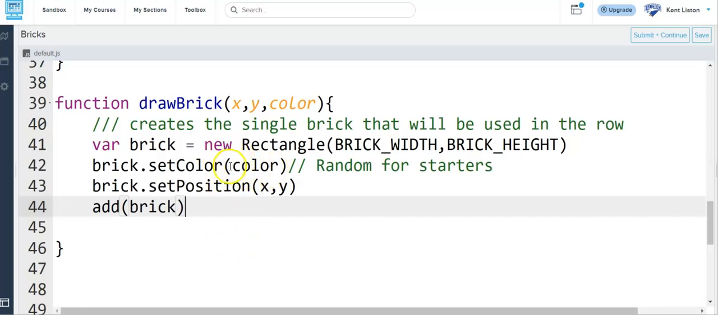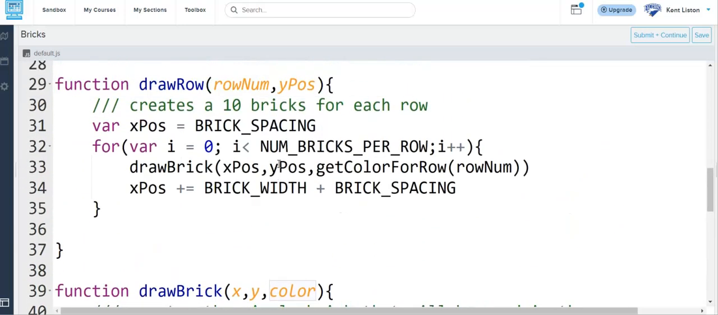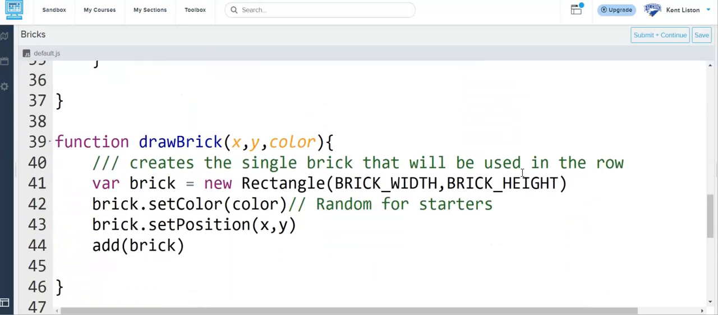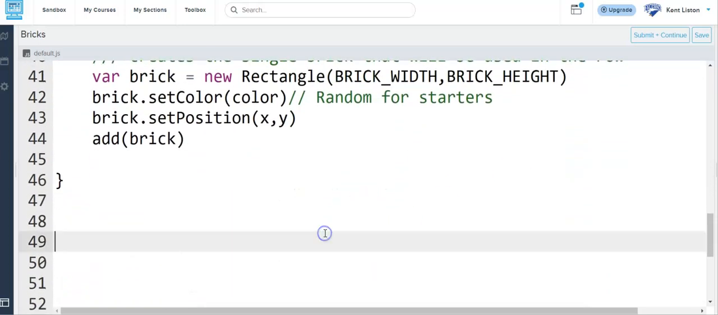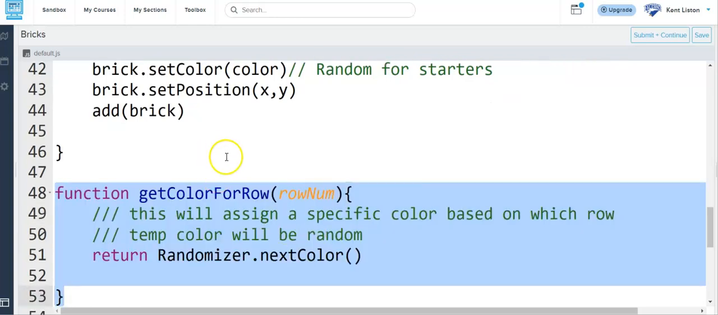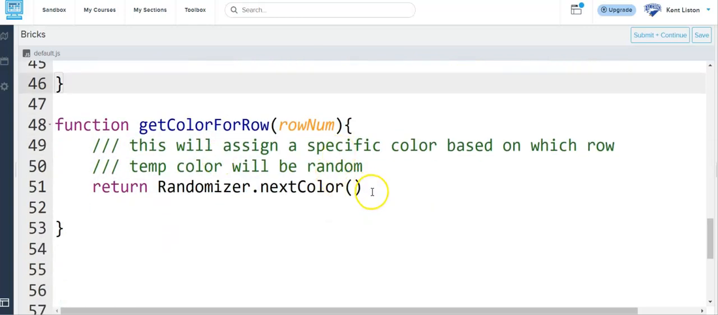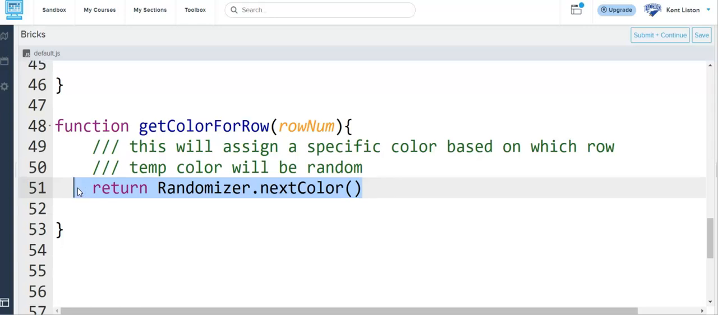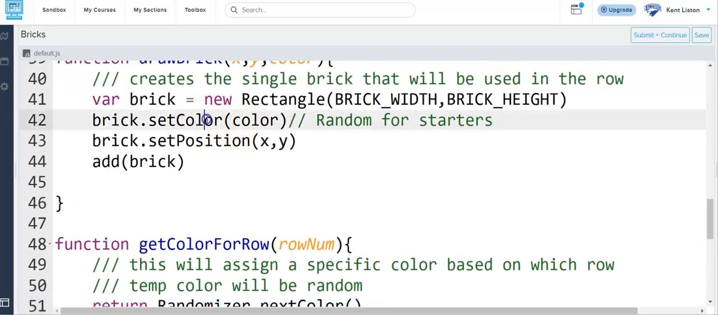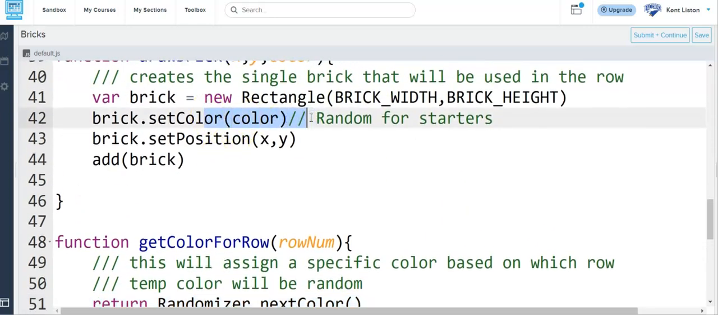Now, the only thing that you will be doing differently is we will have a color variable here. I started off by using the function called getColorForRow using the row number that we're currently on. To get that returning, we're just going to randomize the color so that each of these is going to be a different color each time.